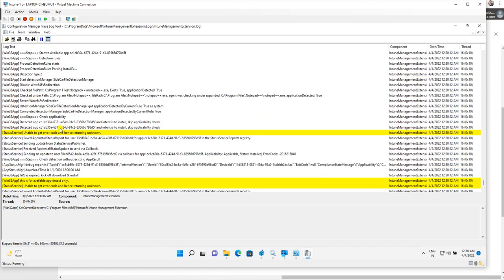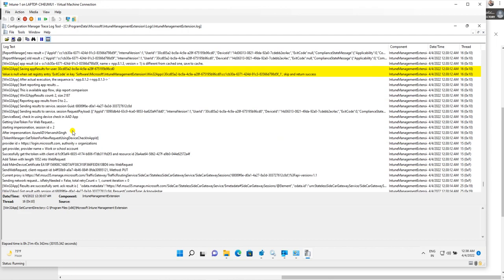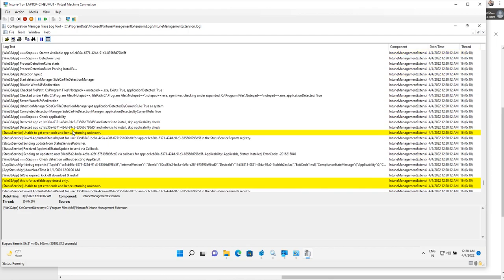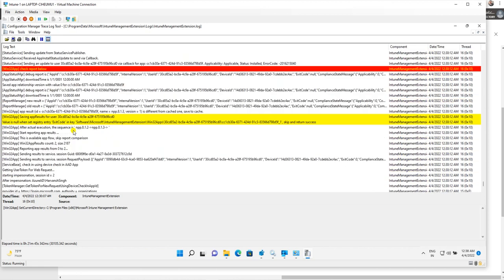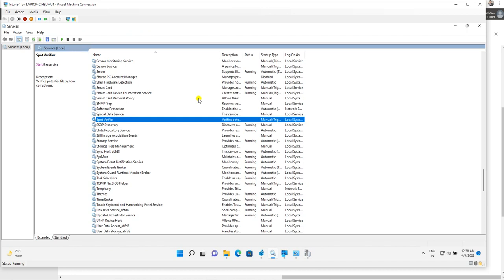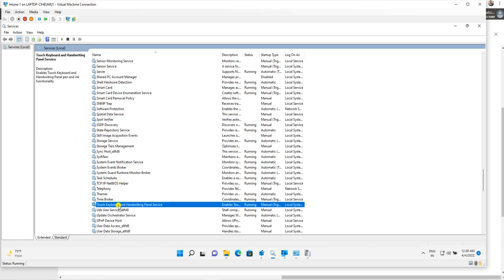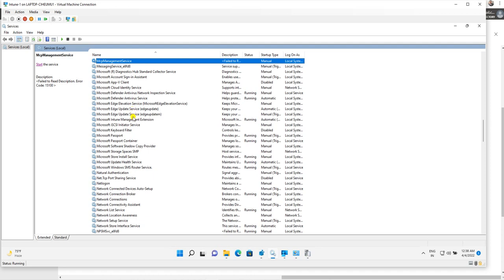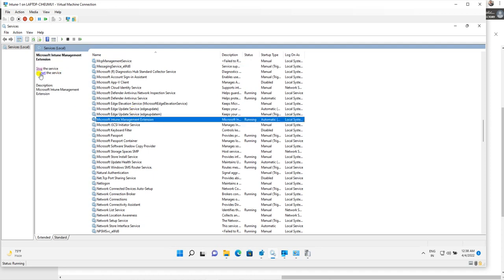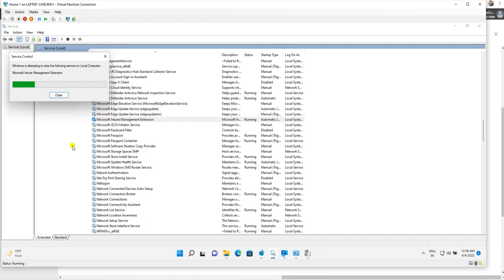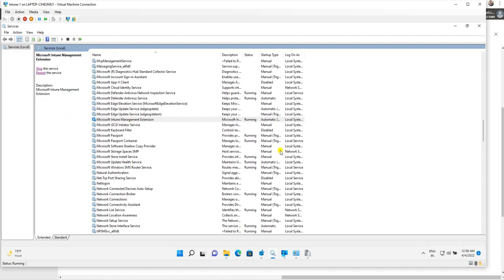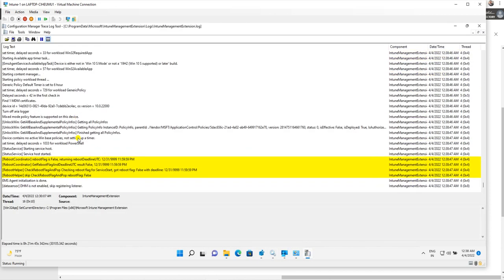Okay, guys, so that's how it is completely done, and finally it sent the inventory. Let me show you how Intune is collecting the inventory. I need to go to the services, and here is the Microsoft Intune Management Extension. Let me restart this. Then it will refresh all the data. It will check all the policies. It will do all the steps from start to end. After running this, we can get the logs about the inventory as well.